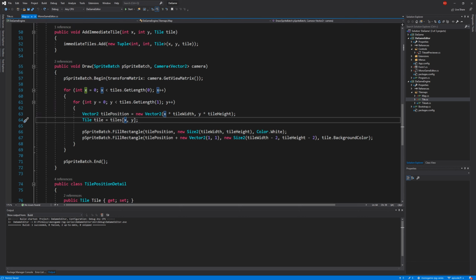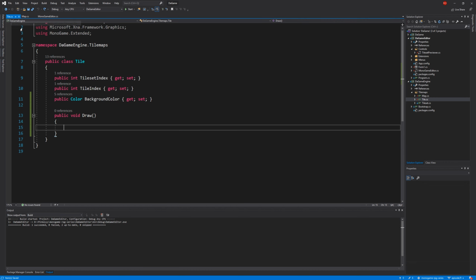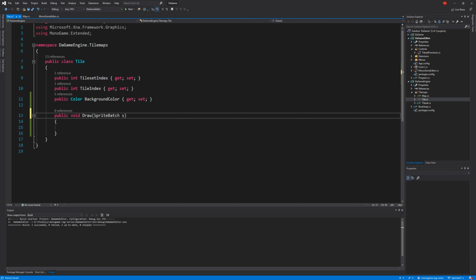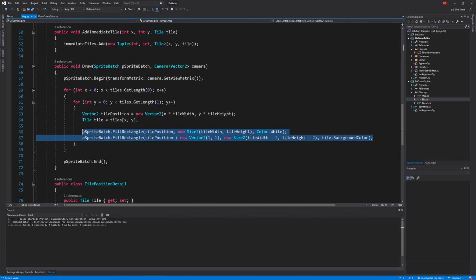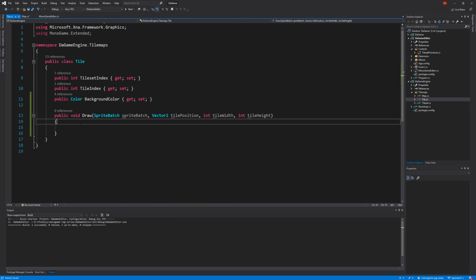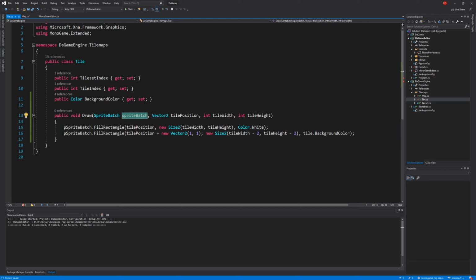Back to the map class, what do we need? We need the sprite batch, the tile position, the tile width, and tile height. Okay, so back to the tile class, so we need a SpriteBatch, a Vector2 tilePosition, an int tileWidth, and an int tileHeight. And using that, we should now be able to port over this code here. So take the sprite batch filling the rectangle, both of them, and place them into this draw method. Rename the variables where appropriate, and we don't need to refer to it as tile background color because within the tile.